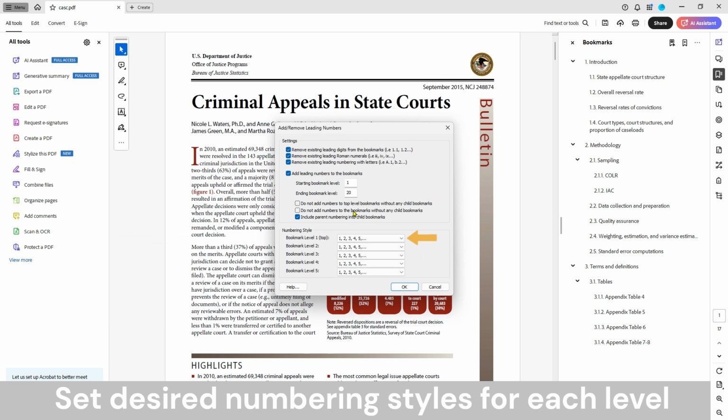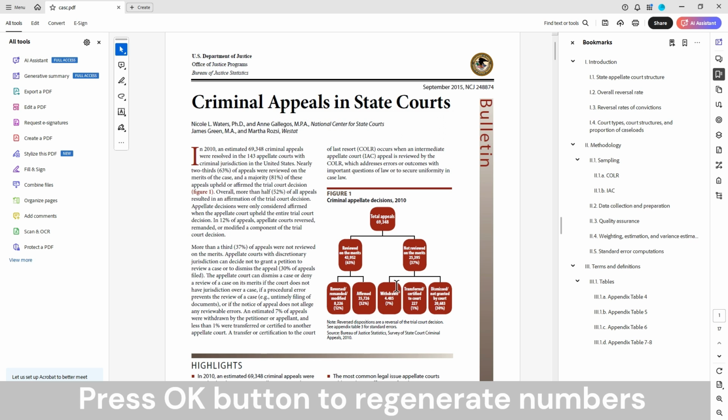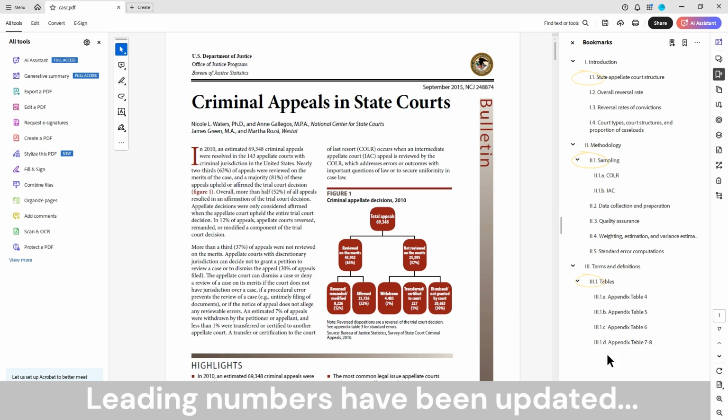Select each individual bookmark level using the drop-down menu and set the desired numbering style. Only set the styles for the bookmark levels that you have in your document. Press the OK button to regenerate the leading numbers. The leading numbers have now been updated to your desired style.